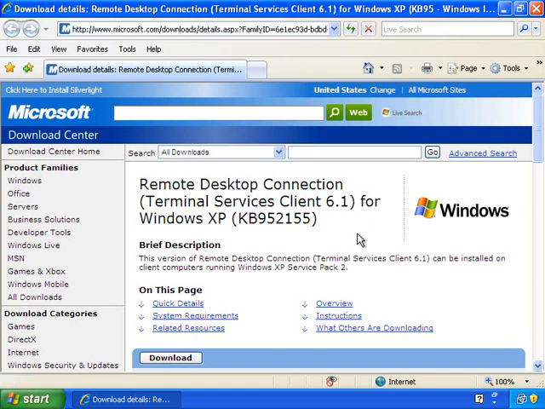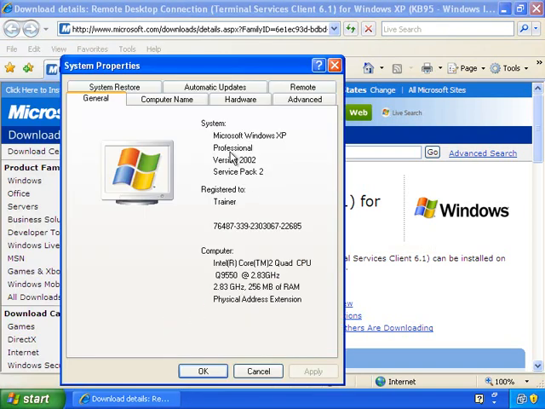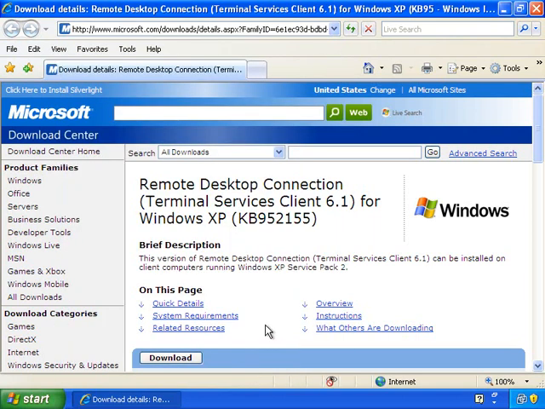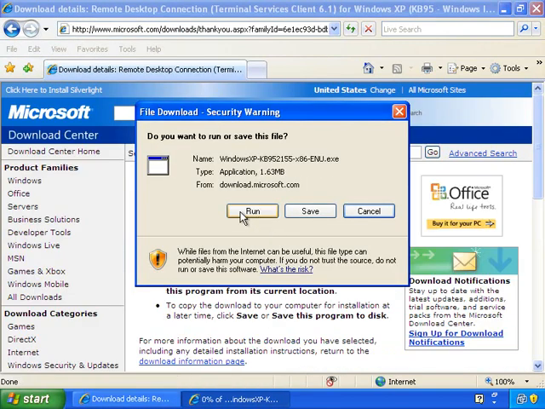Now, one thing I need to point out before we do this is that right here it tells you you must have at least XP Service Pack 2. So just to check real fast, if I click Start, right-click My Computer, Properties, you'll see here it tells me I'm running XP with Service Pack 2. So I'm okay as far as that goes. So I'm going to go ahead and click Download. And I'm going to go ahead and actually just click Run.